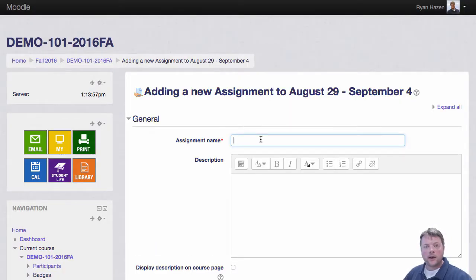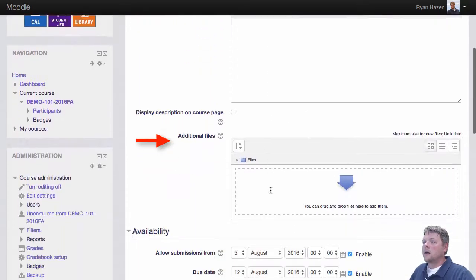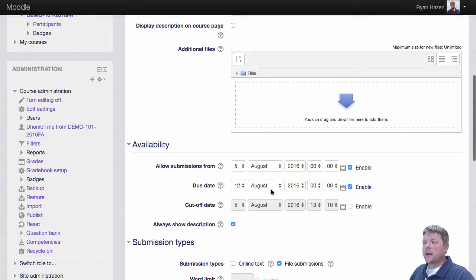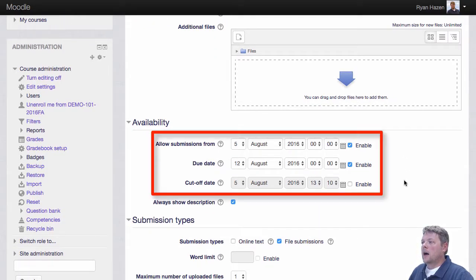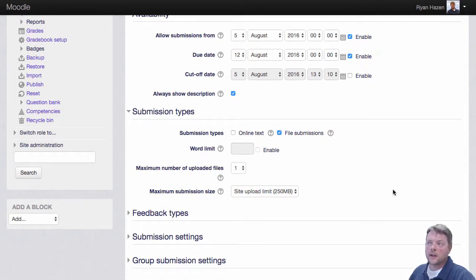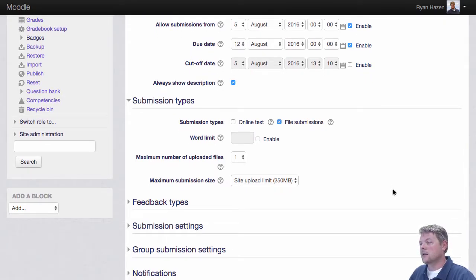Now is the time when you get to name your assignment. I'll call this Assignment 1. And you can add files or a description if you like, but generally you don't need to. There's no requirement there. You can also allow submissions from a certain time, create a due date, which is when the assignment is due, and then a cutoff date, which is when students are not allowed to submit anymore. I'm just going to leave those set as the default. They start on the day that you create them and give a week of time unless you change those dates.